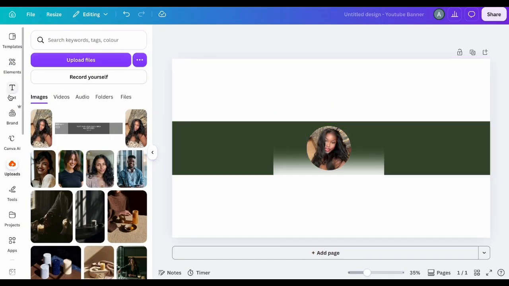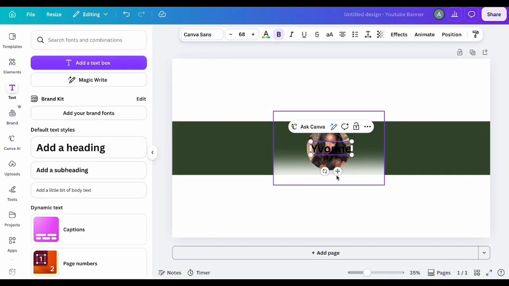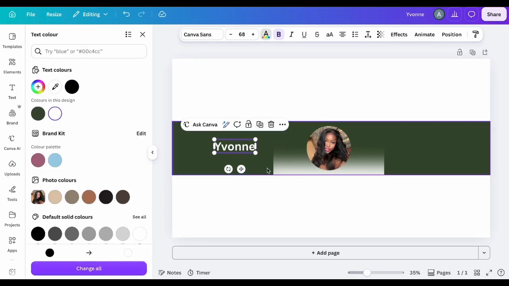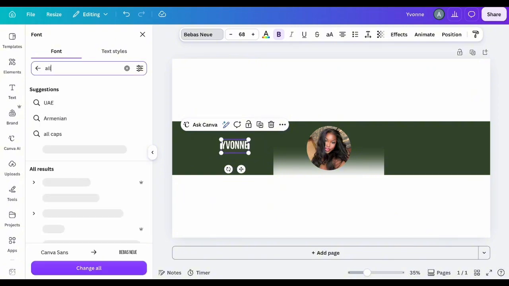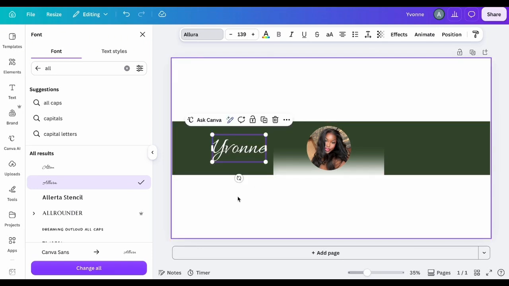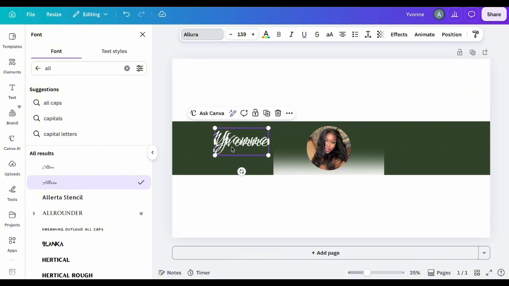Next, we're going to add our text. So you simply click text, and then I'm going to put my name here and just drag it accordingly. Then I'm going to change the color, and I'm just going to make this a little bit bigger. But first I'm going to change the font. And for the font, I'm going to use Alora. And then I'm going to resize that just because I feel like you can see it better when it's bigger. Next, I'm going to go ahead and duplicate this and have my surname on the right side.